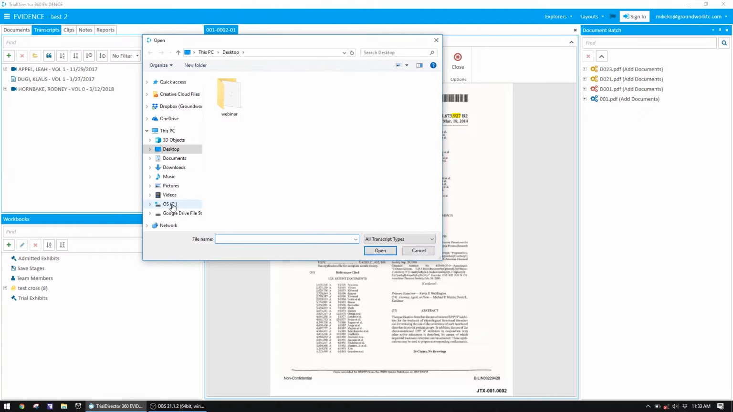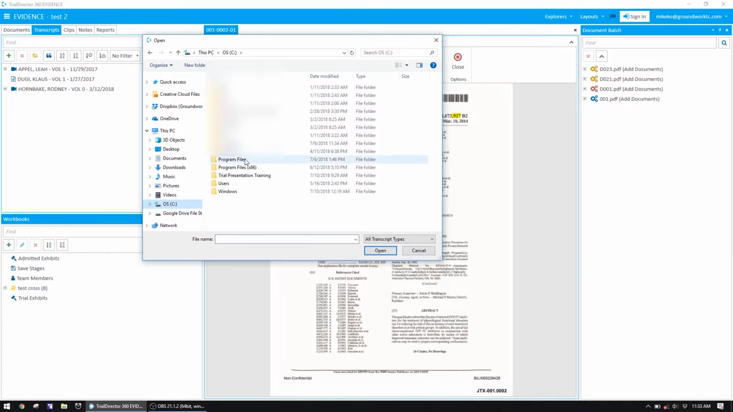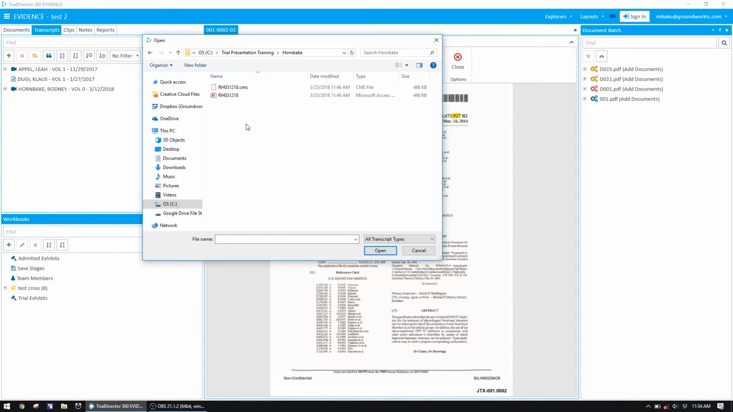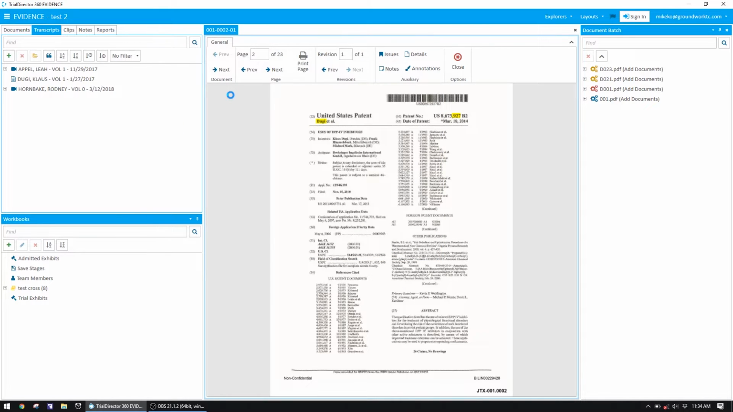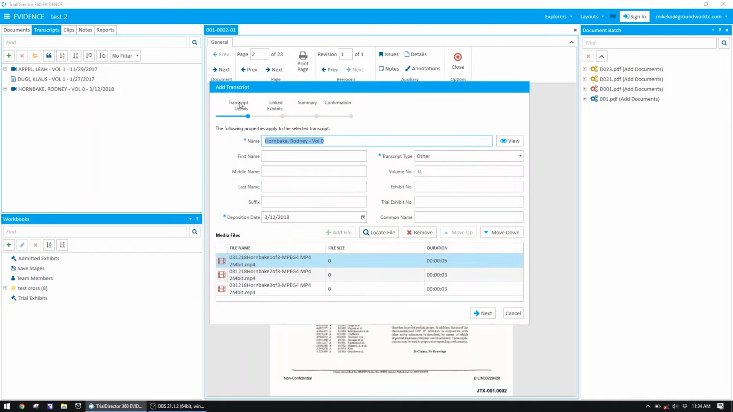Let's go find one here on my computer. And I'm going to go into this folder that I've set up with some test exhibits and examples, and go to this Hornbake file and grab the .mdb here. Double click on that, and then a window will pop up and it'll give me the name of the deponent and any other additional information that I need to fill out. If for whatever reason the first name and last name don't populate, I would recommend filling that in because later on when you make clips, the clips are going to auto name themselves based off the first and last name.